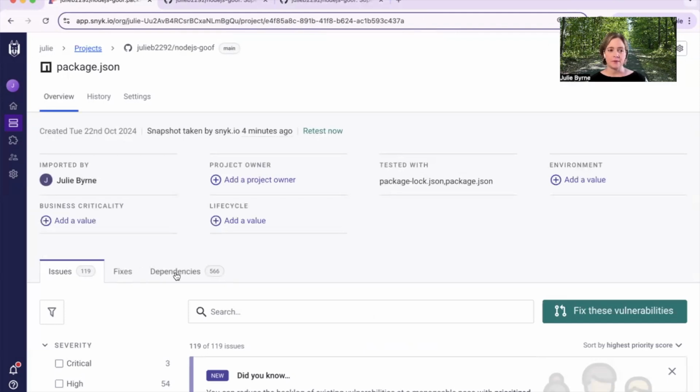So there are 3 tabs that we're going to navigate through. The Issues tab allows us to look at the details of each of the issues, filter by different attributes, and then go ahead and start to prioritize and fix or ignore issues that don't need fixing.